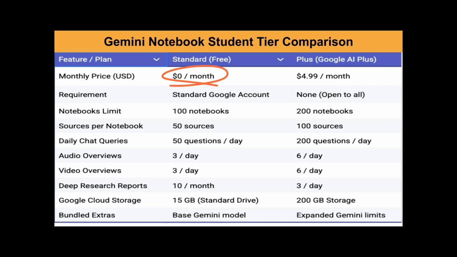Students can use Gemini Notebook for free or upgrade to a $4.99 monthly plan for expanded features and higher usage limits.